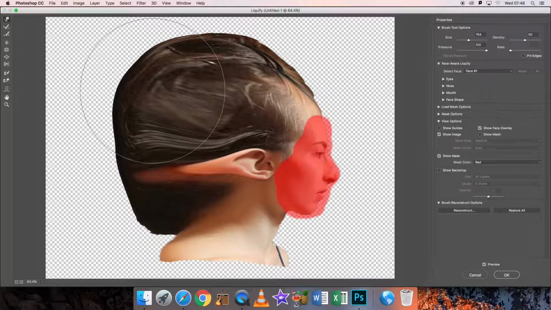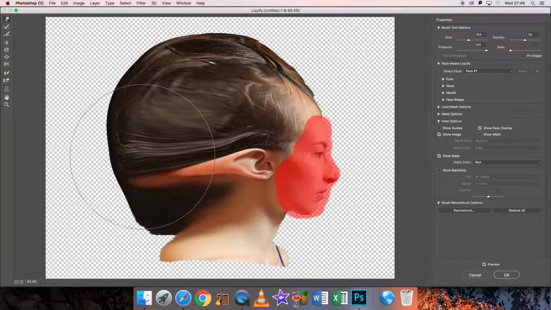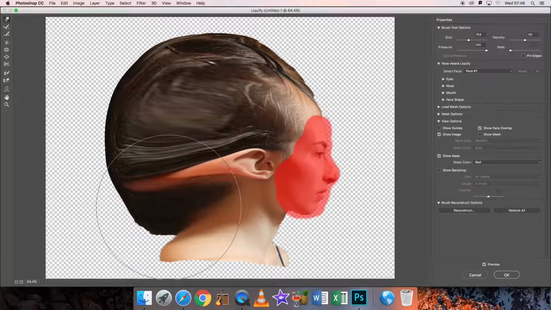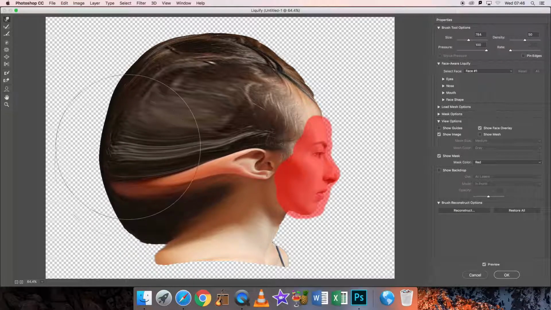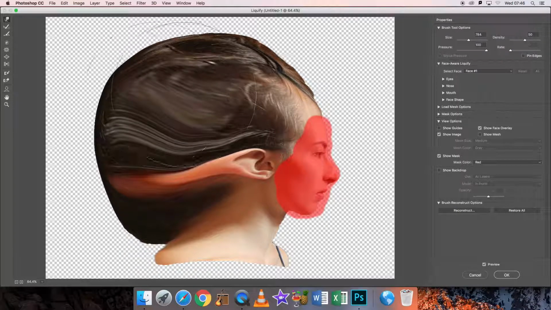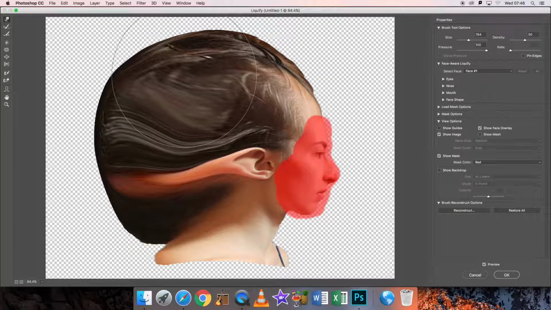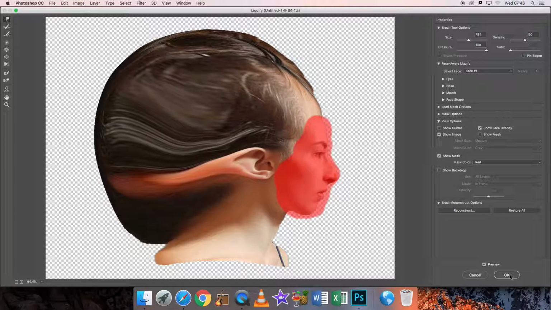Like so. Now we can bring that quite far, but obviously we can crop this as well later. So it looks a bit strange at the moment. It will look less strange as you go through the tutorial. Okay, and then OK when you're happy with that.